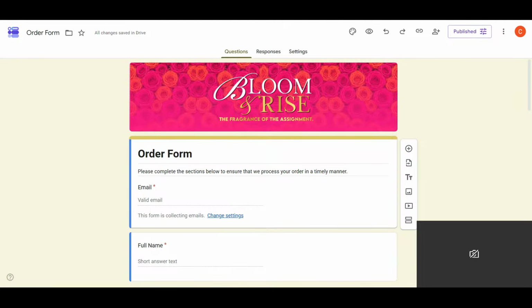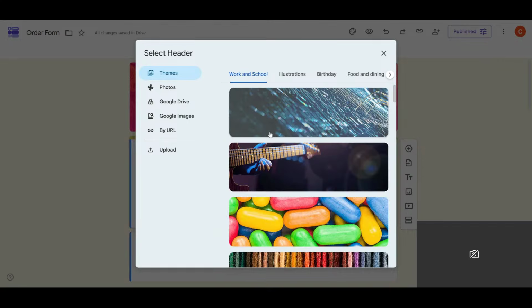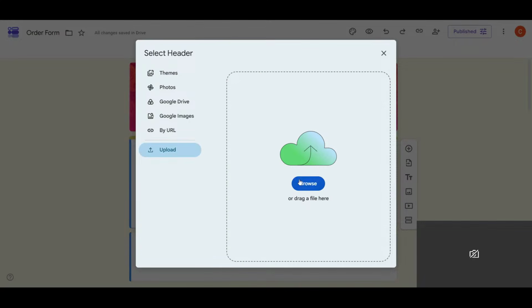Yeah, we could do a solid background. But again, it's up to you. If you want to add your tagline, you can add your tagline on there. If you want to add whatever you want to add on there, you can do that. So let's change the image one more time. Upload, browse.